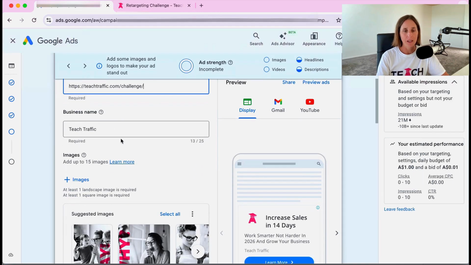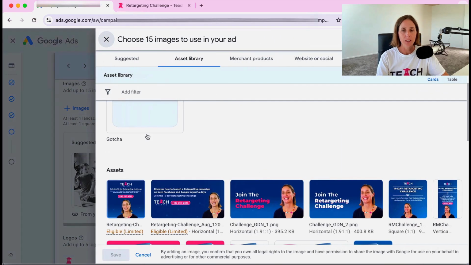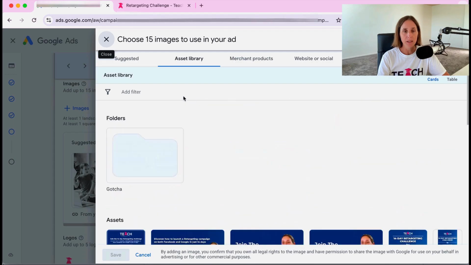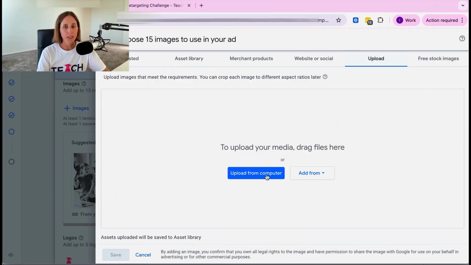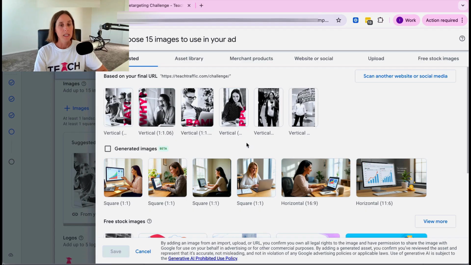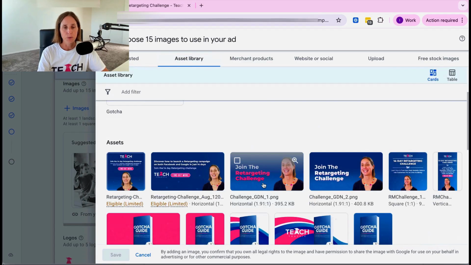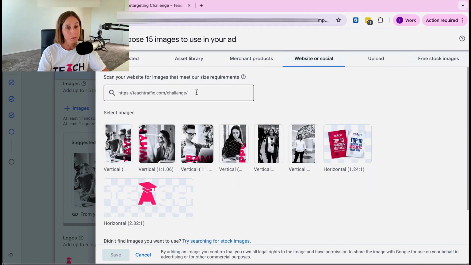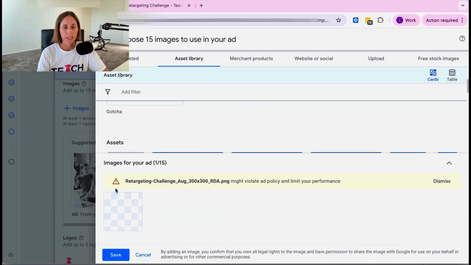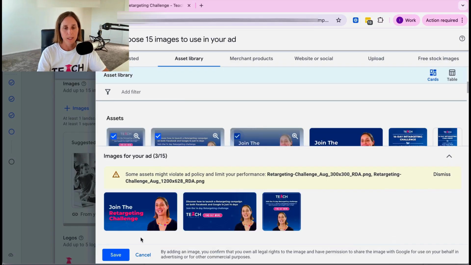Scrolling down here, that's my business name, Teach Traffic. Images. So here I have some preloaded in my asset library, and you can easily add some in your asset library by uploading files from your computer. You can also go to your suggested because it's going to pick up images on your website, but here I've got some preloaded ones that I've got here. You also got free stock images if you want, and it will scan your website as well.